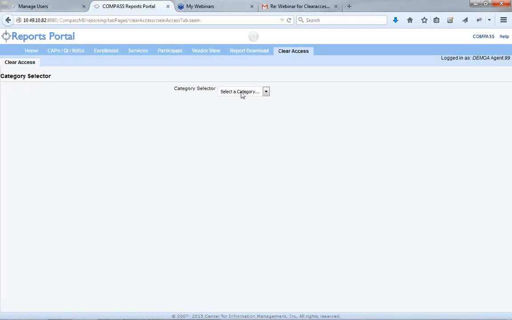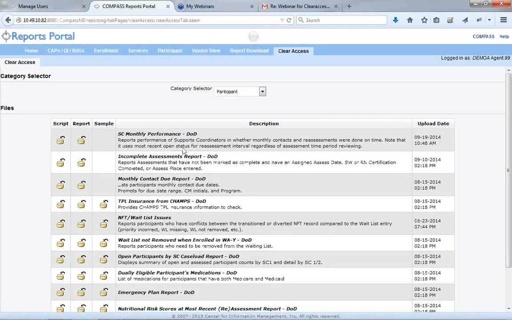Clear Access, and then there are categories, of course. As you can see, these say DOD, which stands for Day Old Data, meaning it's using the CLRPT view instead of the plain VW views. That's how you know those are day old data.